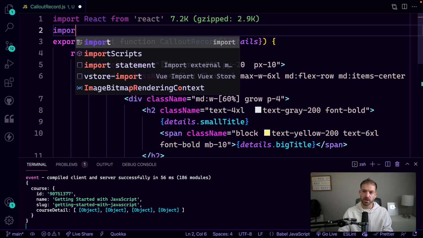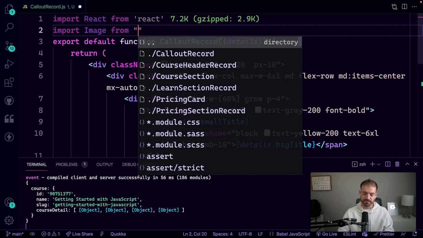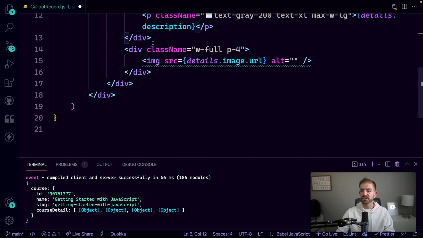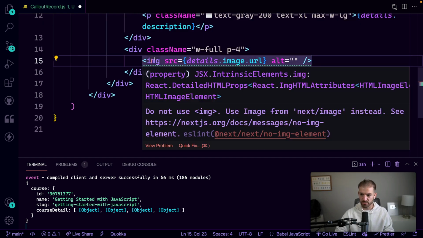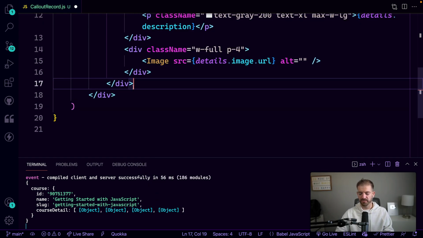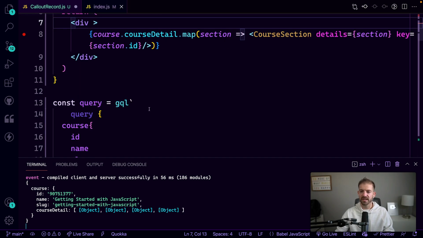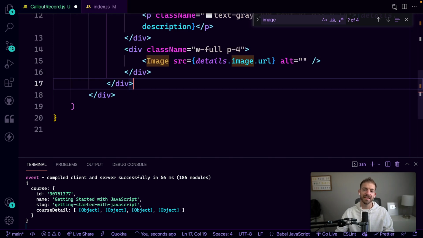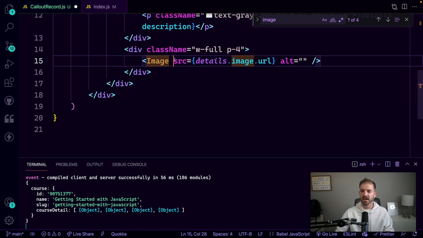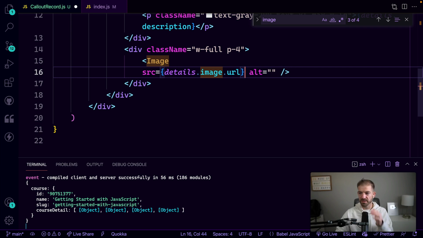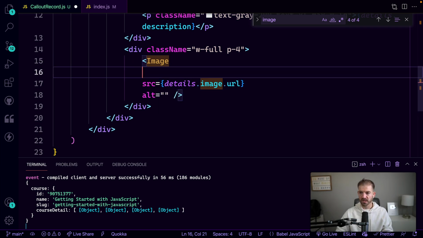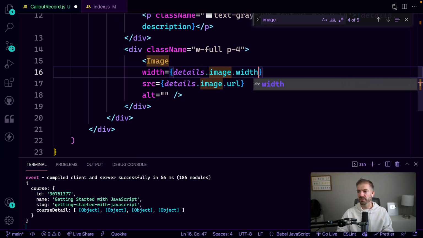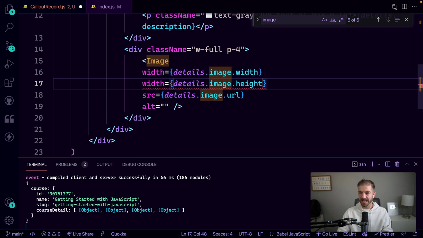So if we want to do this, we can import the image from next/image. And then when we use our image component, let's just replace this with the Next.js image component. If we look inside of that query in our GraphQL for image, notice we're querying the width and the height. So we can tell Next.js with this image component that the width is going to be the details.image.width. And then same thing for the height.